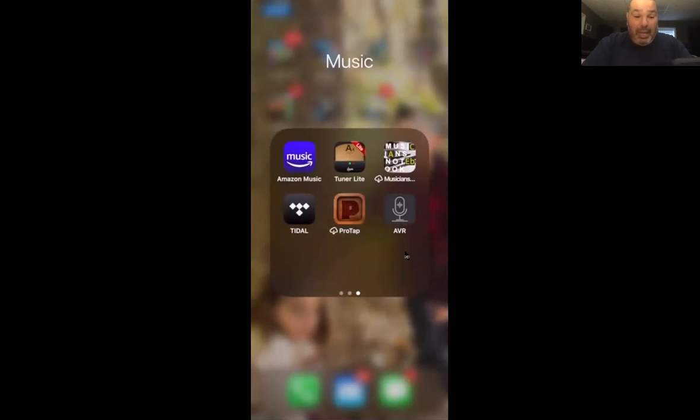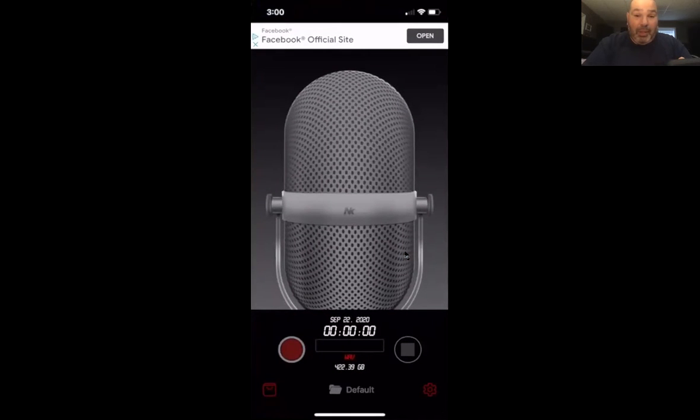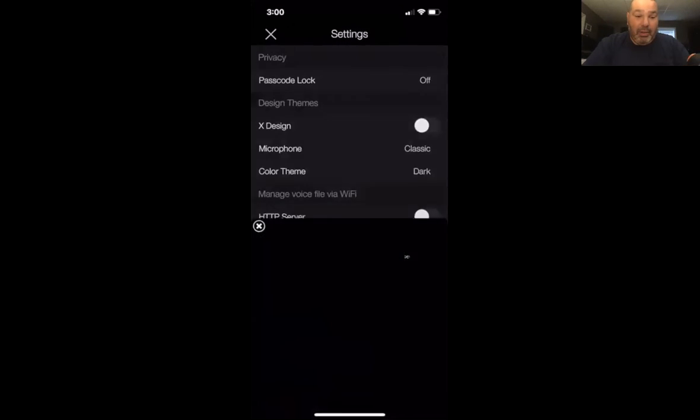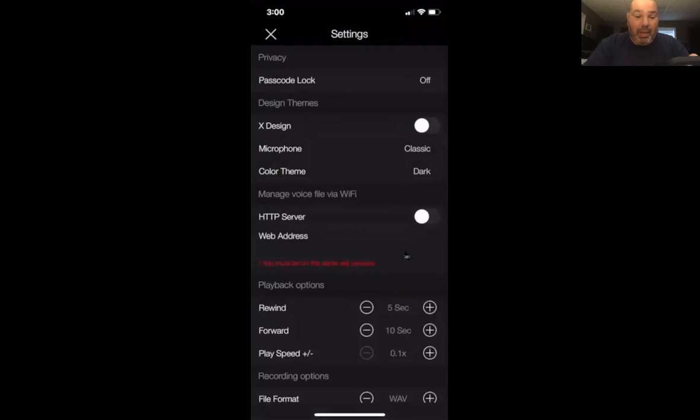You're going to download the app. It's free. You're going to open up the app. It's going to look like this. You're going to click on the gear on the bottom right. An ad will pop up. We can just close the ad.